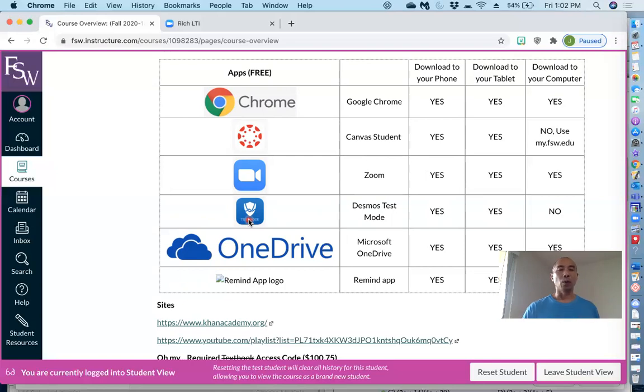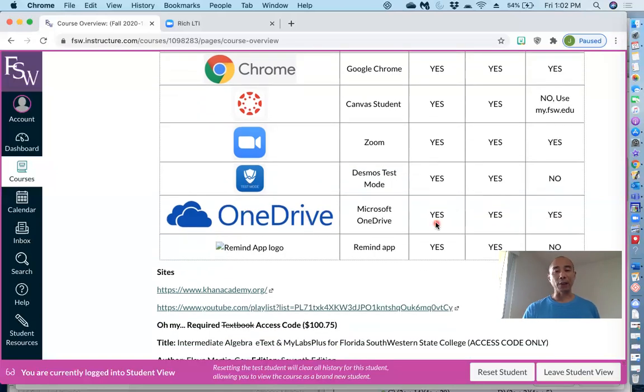So that's one thing. OneDrive, definitely for your phone or your iPad, and it doesn't hurt if you have it on your desktop. OneDrive is a place that you can store your files, okay? It's like a cloud-based storage place. But on your phone it's nice because it lets you use your camera to scan your documents. And with lab work, you're gonna need to scan your work, okay?